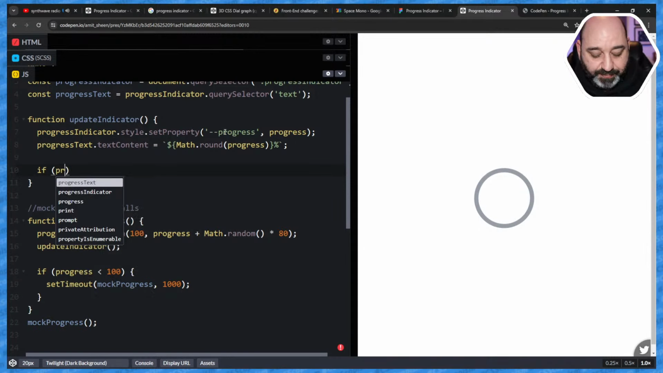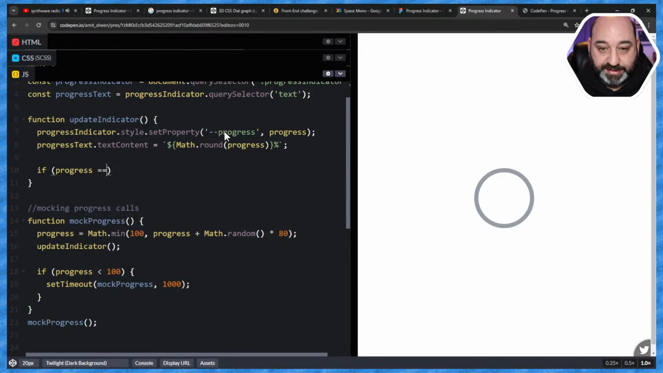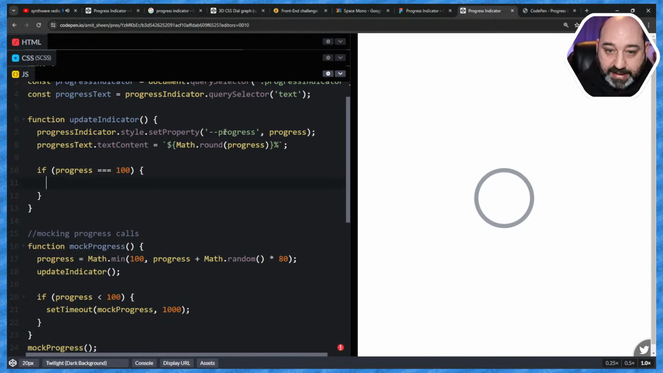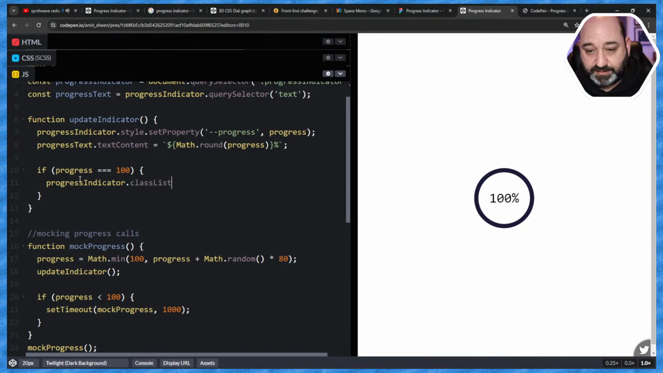I'm just going to go to the simplest thing that I could think of, and I'm going to say that if the progress equals 100, so it's done, I'm going to set the progress indicator's class list. I'm going to add a class of done. That's it. So now when it gets to 100, the progress element gets another class of done. So now we can style everything according to this class.